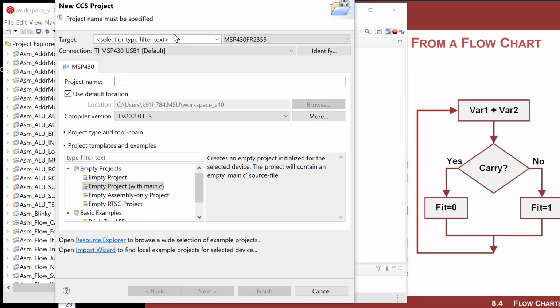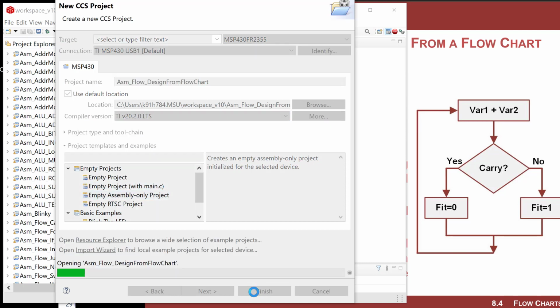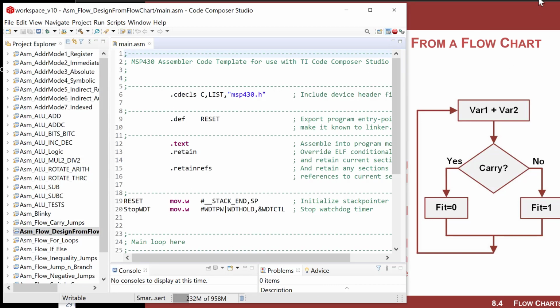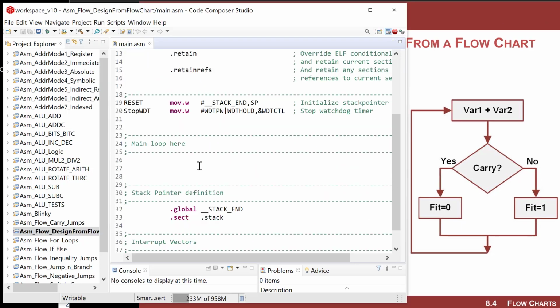All right, so let's do file, new CCS project, and we've got to get our board plugged in here. We're going to call this ASM flow, and then we'll go design from flow chart. Okay, and then we're going to do an empty project only. Go ahead and finish that up. And here is our main file.